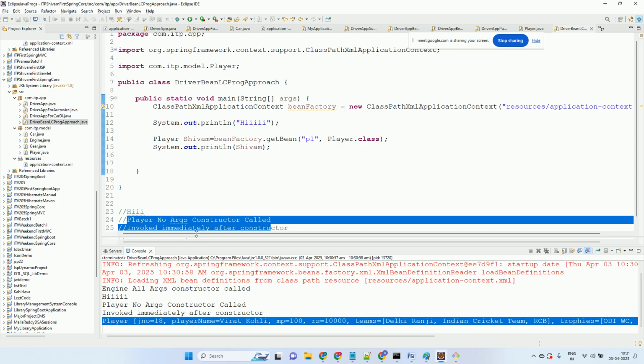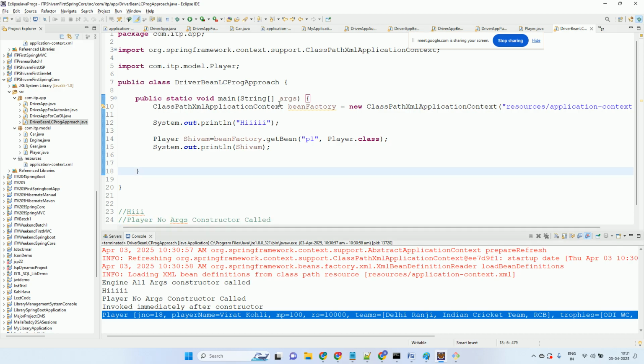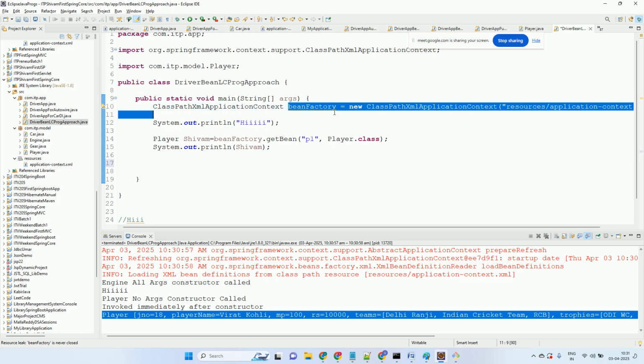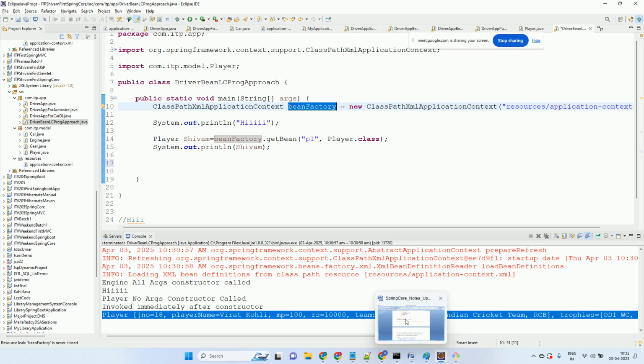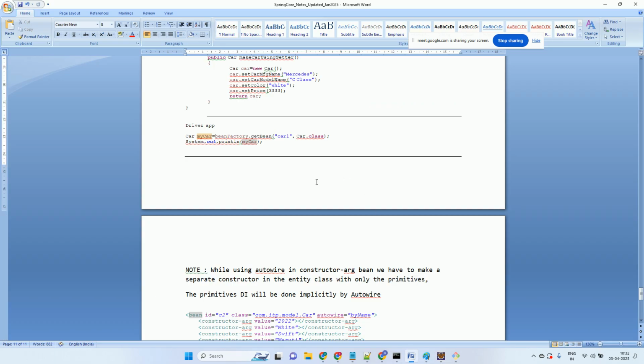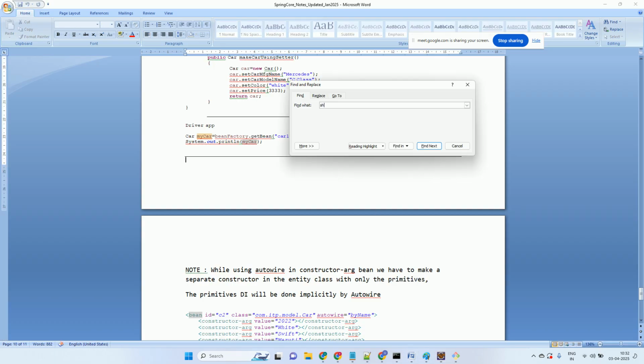Now, when is the bean destroyed? When you shut down the bean factory, all the beans are destroyed. So when will it call the destroy function? When the beans are destroyed. And when are the beans destroyed? The beans are destroyed when you shut down this bean factory. So what is the syntax to shut down this bean factory? It's there in this Spring core. I'll just search for the keyword shutdown, and you will get it over here.